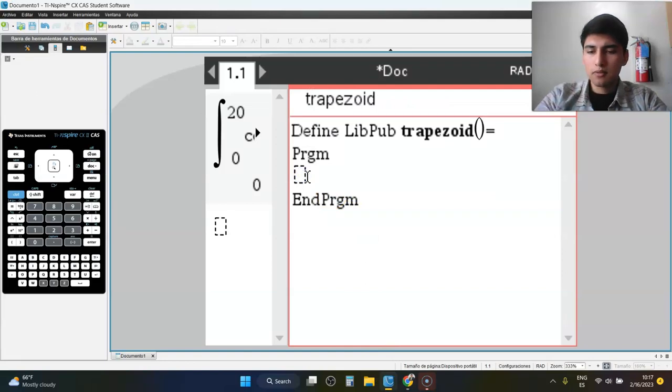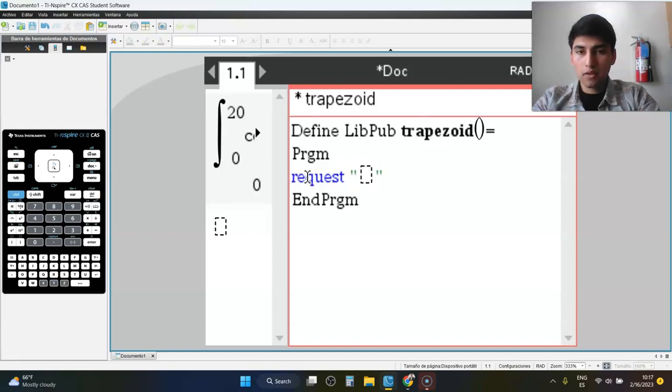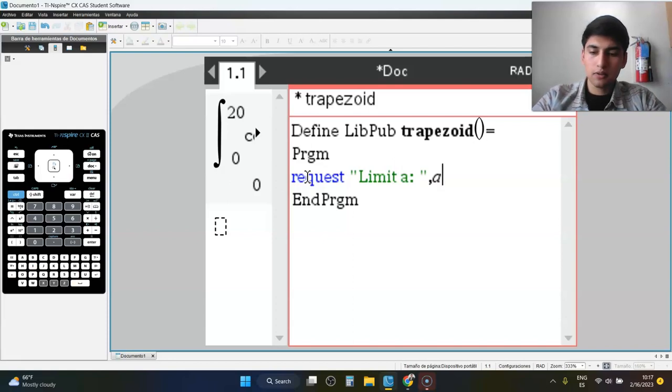Okay, let's start. First of all, we're going to type the request command. This command is to ask for some value, right? For example, we ask for limit a. Our calculator is going to ask us for this part.